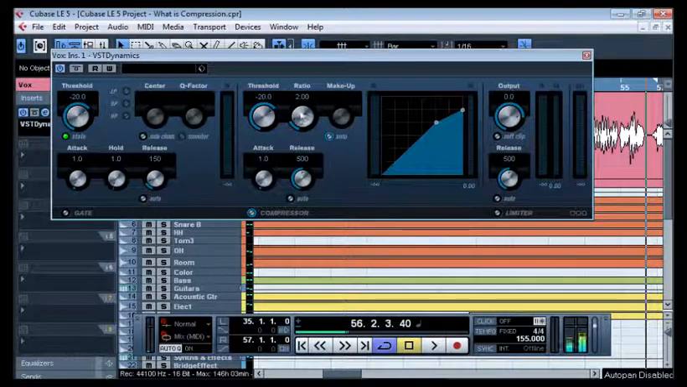Here is the stock compressor, okay? Most compressors have 5 parameters. You have the threshold, the ratio, makeup gain, attack, and release. The threshold is the volume at which the compressor starts reducing the volume of the track. So when the signal goes over the threshold, it is reduced, okay?